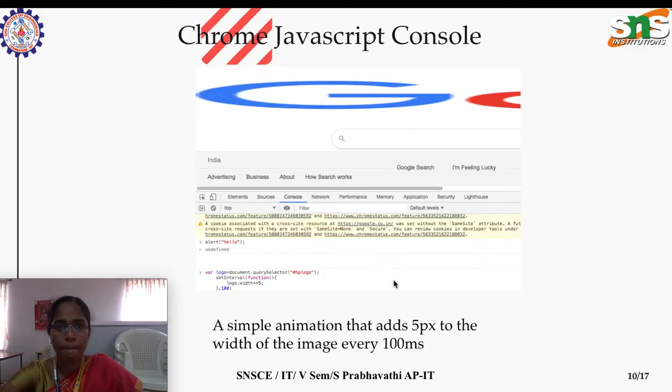This is for fun, just explore if time permits. In the console include this code: var logo is equal to document.querySelector, within the quotation, the font is very small, I am explaining it, hash hp logo. Open the Google home page. The concept behind this script is expanding the Google logo by 5 pixels every 10 milliseconds.